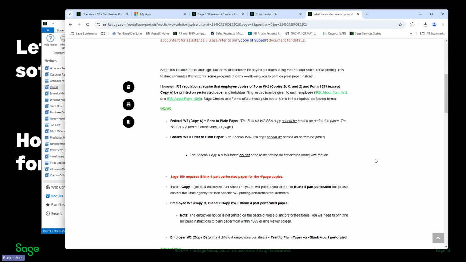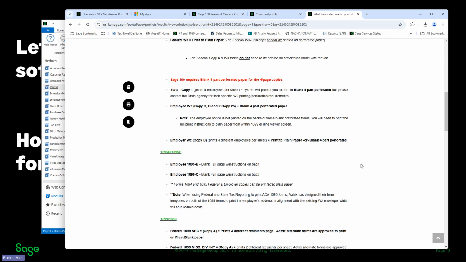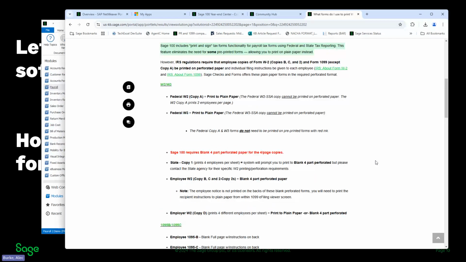You can't use them. Sage 100 includes print and sign tax forms functionality. They are specifically approved to allow you to print onto plain paper. The only thing you might need to order are the perforated 4-part plain paper sheets. So those are usually going to be the ones for the employee copies, but you don't need to order the red ink forms any longer.